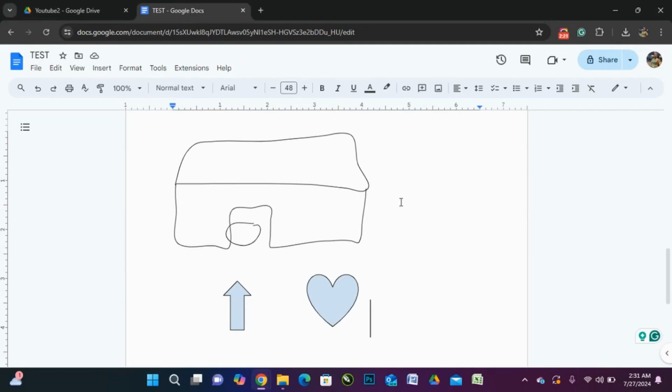So guys, that is how you draw in Google Docs.